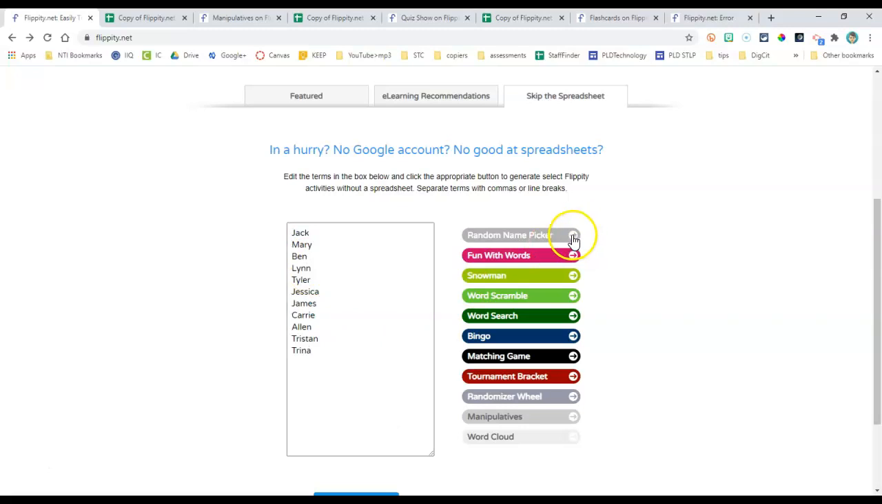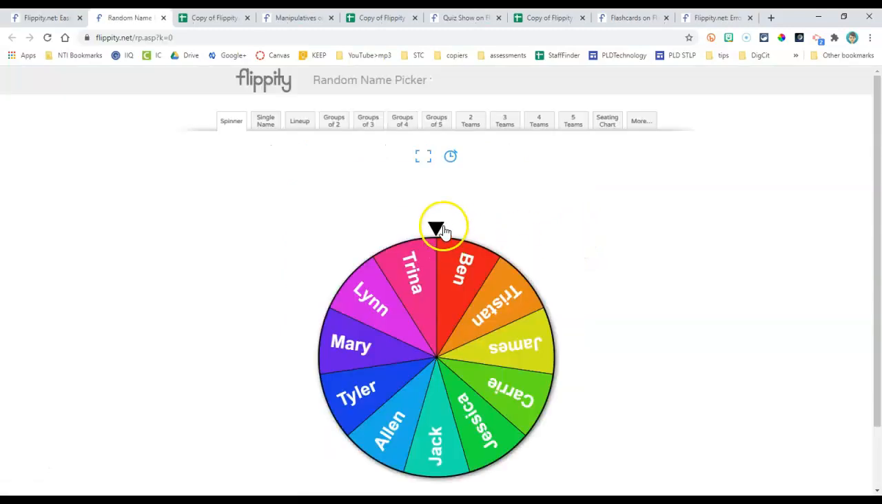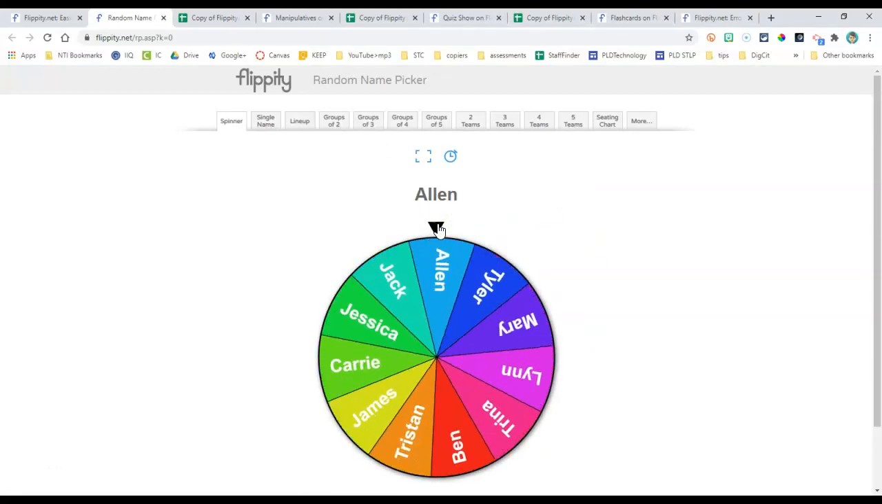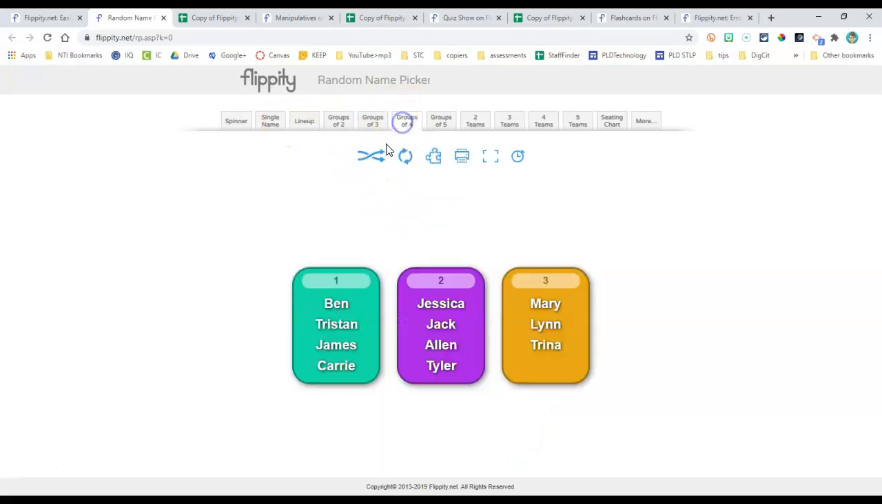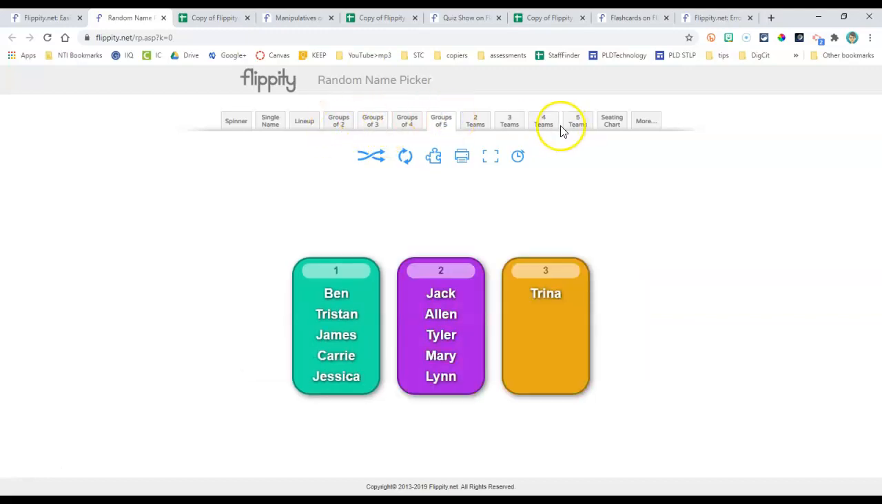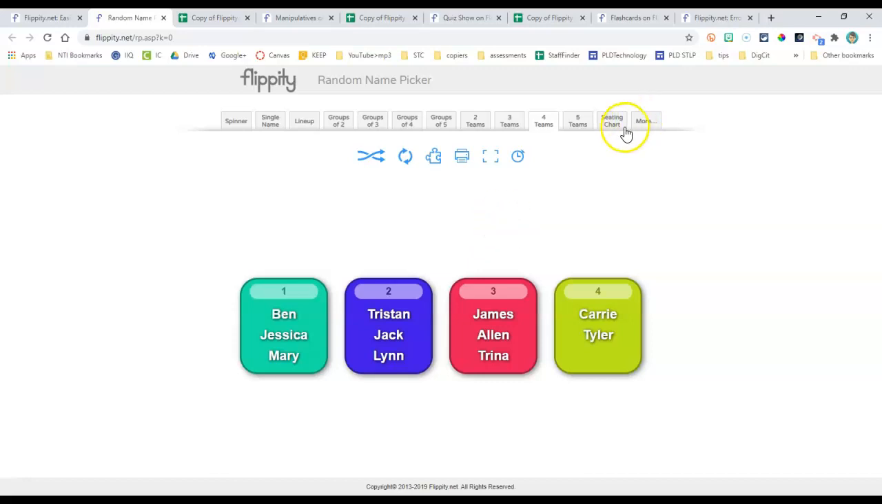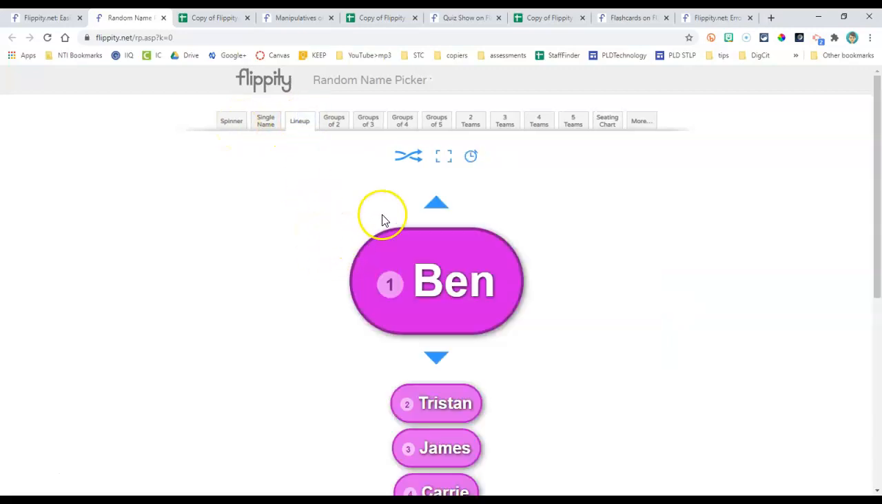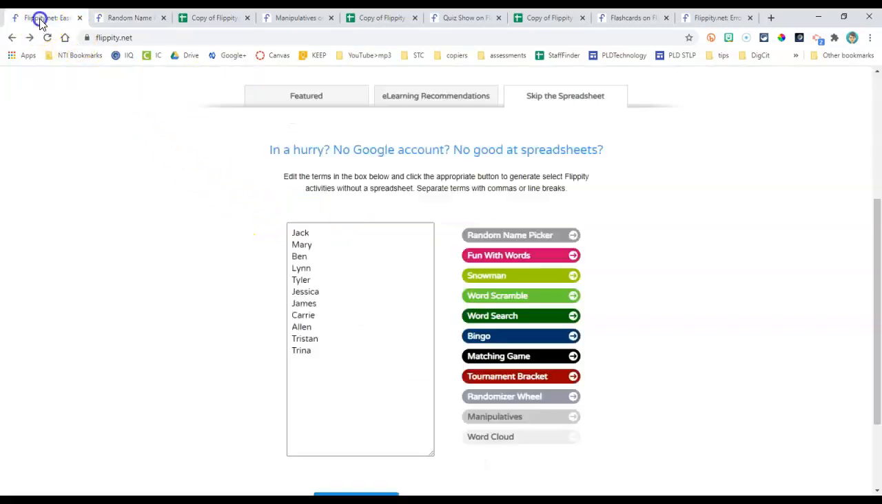I can go to the random name picker. There are all their names, and I can pick a student. Alan. I can have it automatically set up groups of 4 or 3 or 2 or 5, and I can have it create teams, and I can have it make a seating chart. So lots of different ways, or a lineup if we're playing, you know, trash can basketball. Lots of different ways there, and that one is just with the skip the spreadsheet.